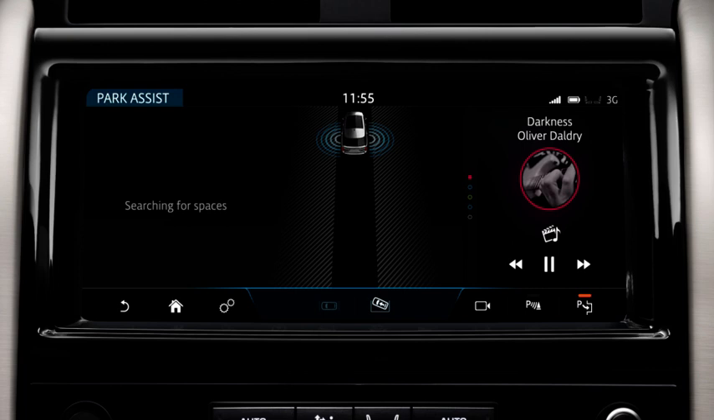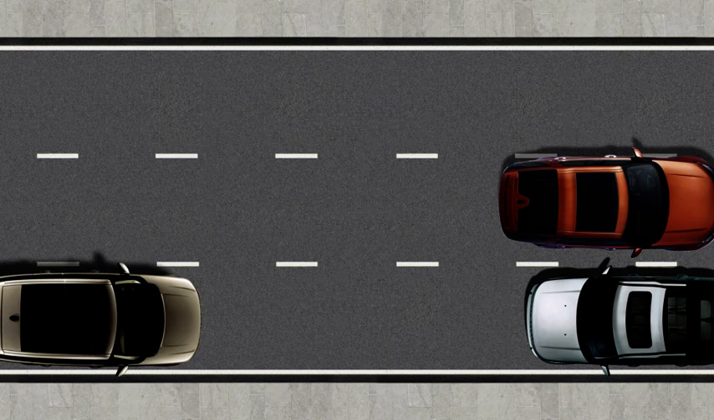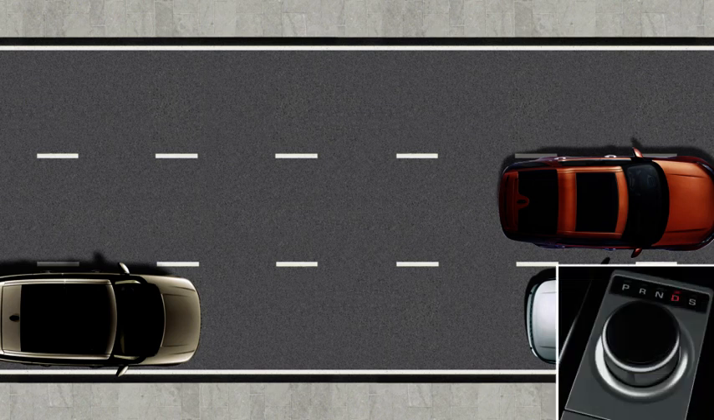When a space is found, a confirmation graphic will be displayed, accompanied by a tone. If more than one valid space is displayed, switch from the pre-selected space using the touchscreen. Continue to drive slowly past the space until instructed to stop and select reverse to begin maneuver.